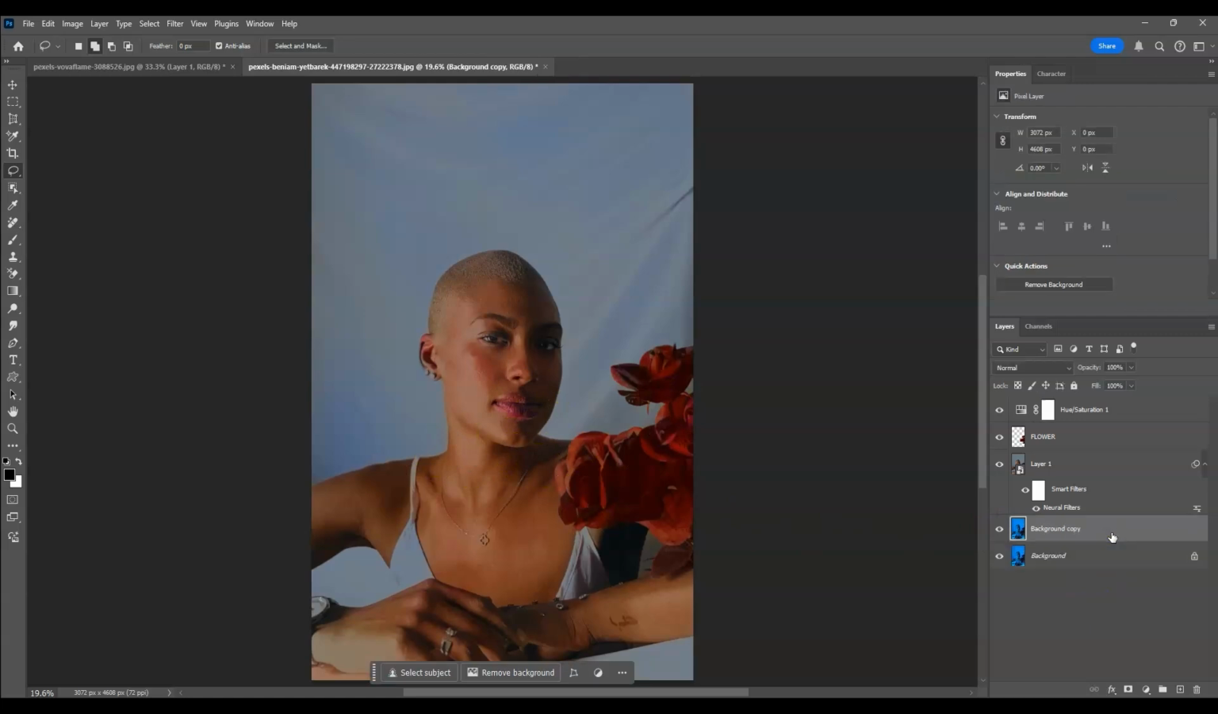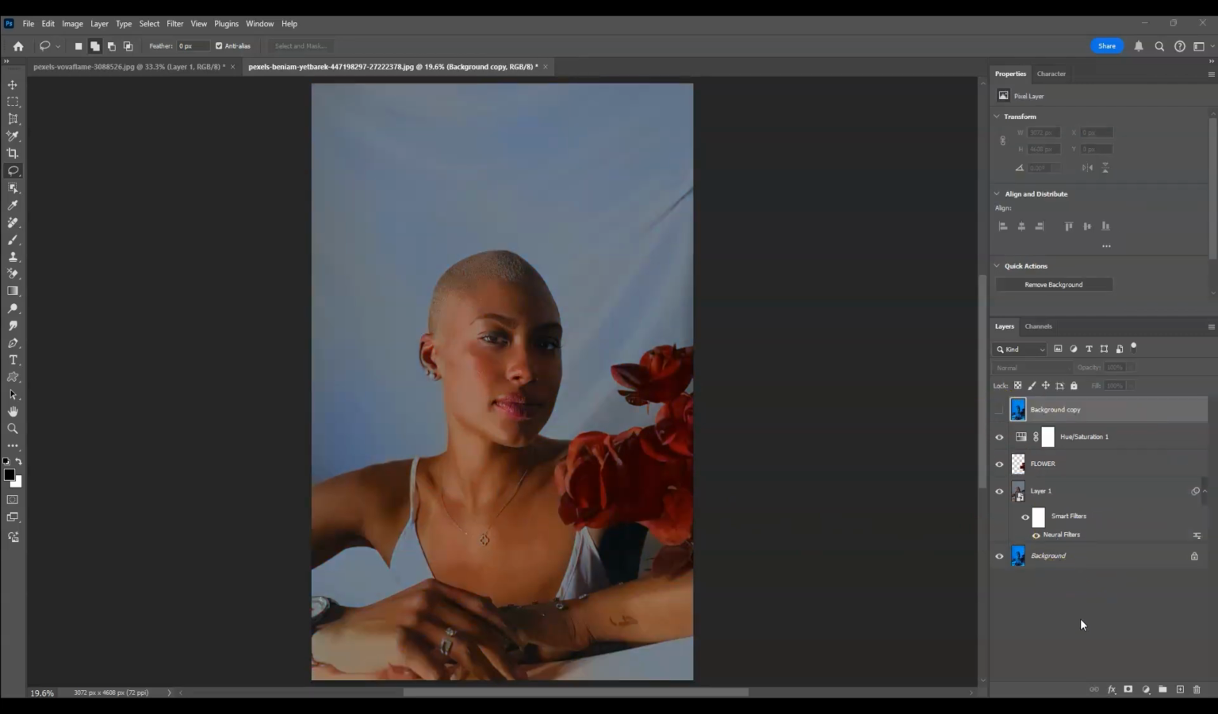Let me show you the before and after. This one is the before, and this one is the after. And that is how to recover a photo from colored lights using an AI tool in Photoshop.